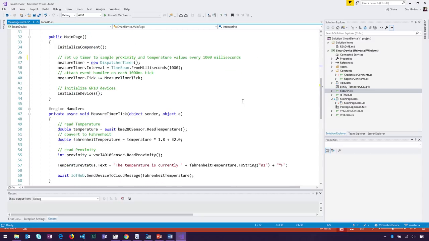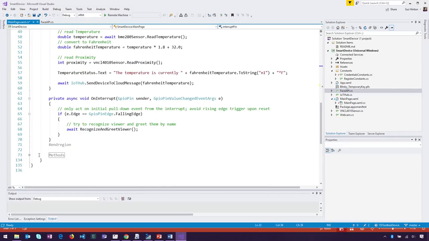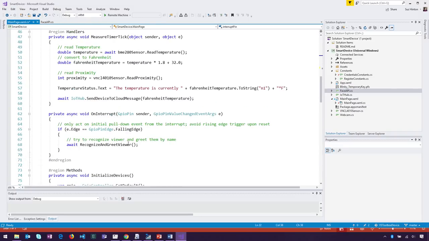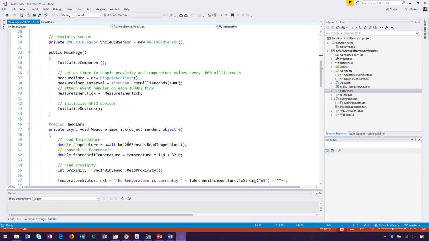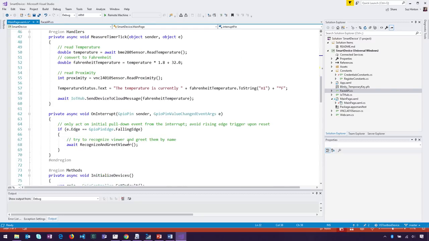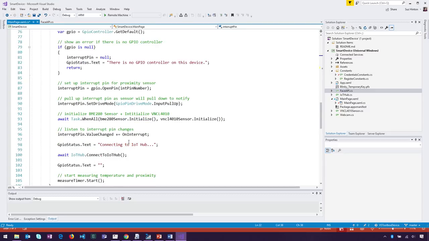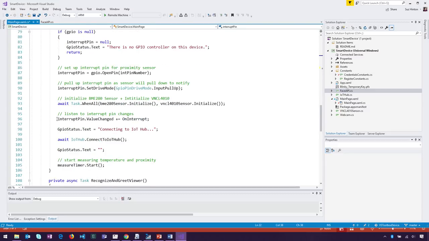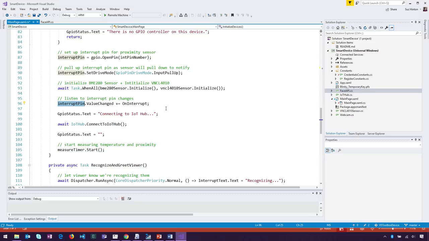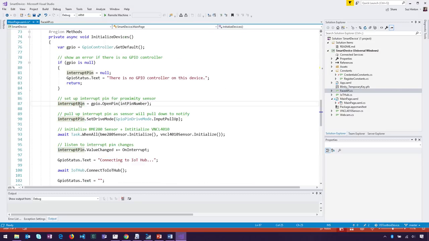And when I first initialized my devices, I wanted to show you this. I'm trying to find it now. Initialized devices, where is that? Okay. So you can see here that on line 96, I have interrupt pin, which is my pin 16, dot ValueChanged. So as you can see, I'm adding a handler to that. I'm just pushing it on. Interrupt pin, is that a class you wrote or is that part of the GPIO? That's all part of the GPIO.